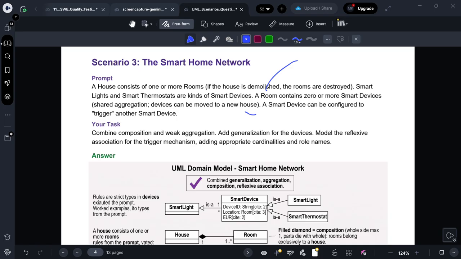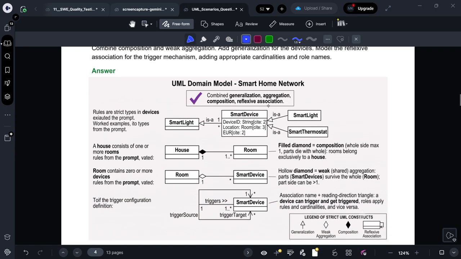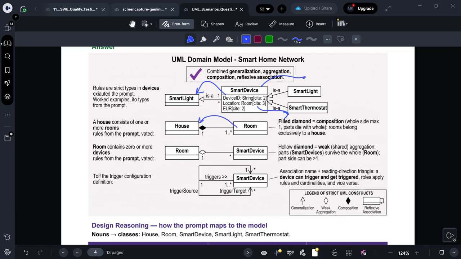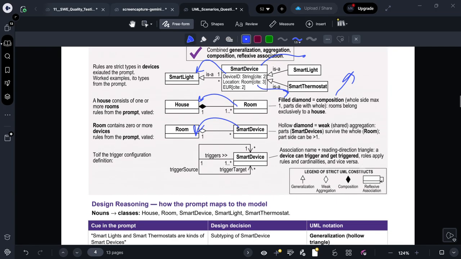A smart device can be configured to trigger another smart device, meaning that you have a smart device, it has a smart light, it has a smart thermostat, it has a smart light. Then we have strong aggregation. A room cannot exist independently without the house, that's why it's a composition. Then we have smart device, which has a weak aggregation with the room. And then we have a smart device with a reflexive association, meaning an association name plus reading direction triangle: a device can trigger and get triggered. Roles apply, and cardinalities, and vice versa.